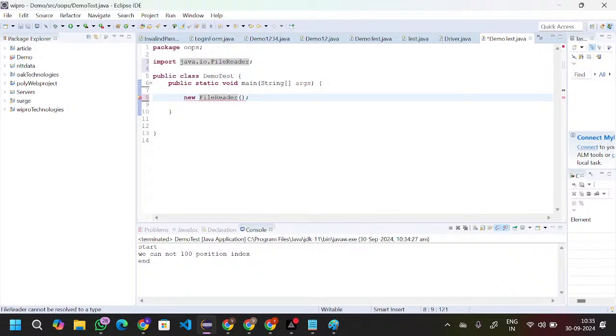Now I will store this in some reference variable, and I can mention the class name as FileReader. Here I will pass some file name, abc.txt. This file is not available in my local, but still I am giving that file name. The file name is abc.txt. This file is also not available in my local.